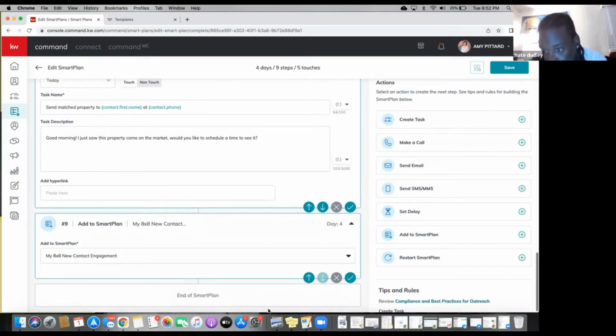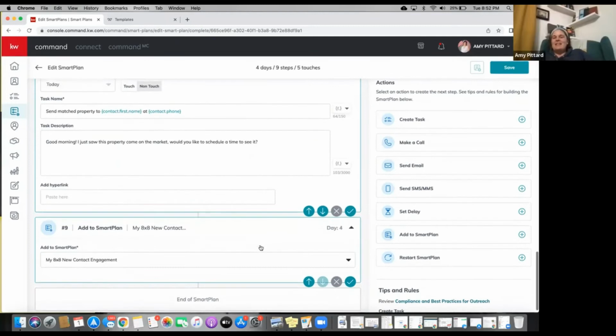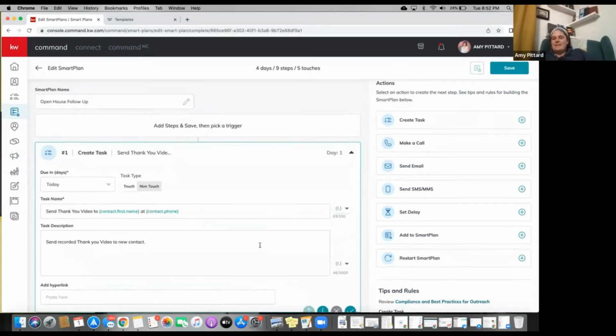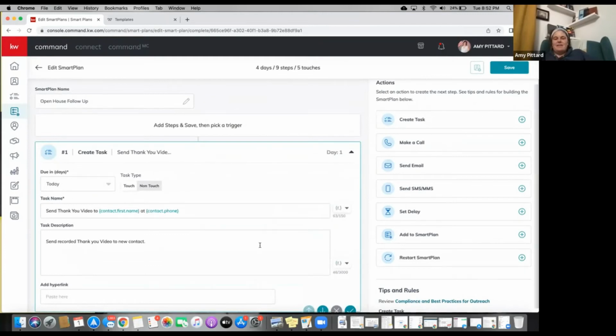Does anybody have any other questions about creating or editing the smart plans? I can only see Heather. Everybody else is just a black box. I don't even have pictures tonight. We're just black boxes. That's how everybody's feeling tonight. Black boxes. All right.